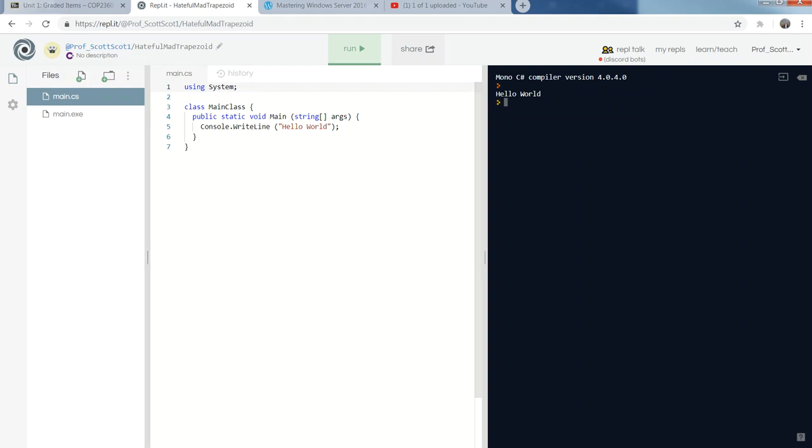You'll see on the left the files that are created, main.cs and main.exe. Those files, I can download them, I can add files to this, so whatever I want to do there. If you go through that walkthrough early on, it'll help you understand how to navigate this system. We'll run there, and you will need to share your file out when you've completed your work.